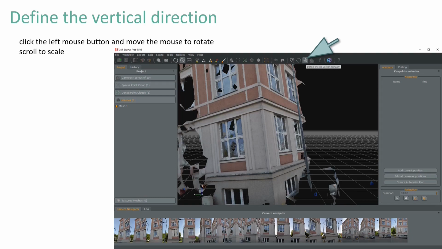The next step is to define the vertical direction. Click the left mouse button and move the mouse to rotate and scroll to scale. Rotate the view so that you can see the vertical corner clearly. Select the arrow icon to define an up vector.